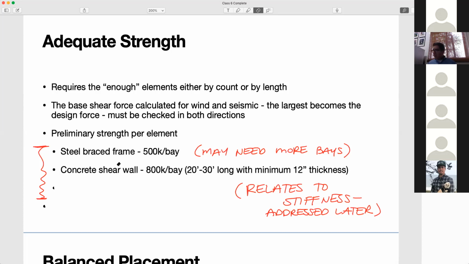Concrete shear wall, that can be designed, and the capacity would be considered 800 kips per bay, where a bay is anywhere from 20 to 30 foot long. So the bay size is important. And then the thickness of the wall needs to be a minimum of 12 inches.